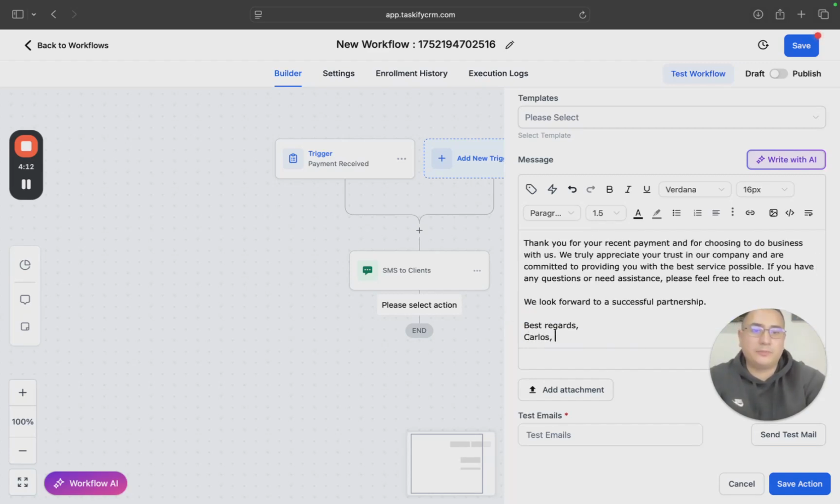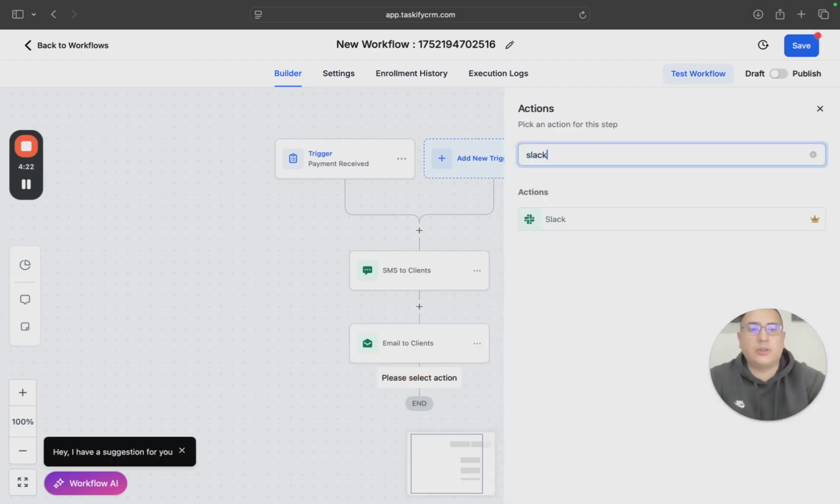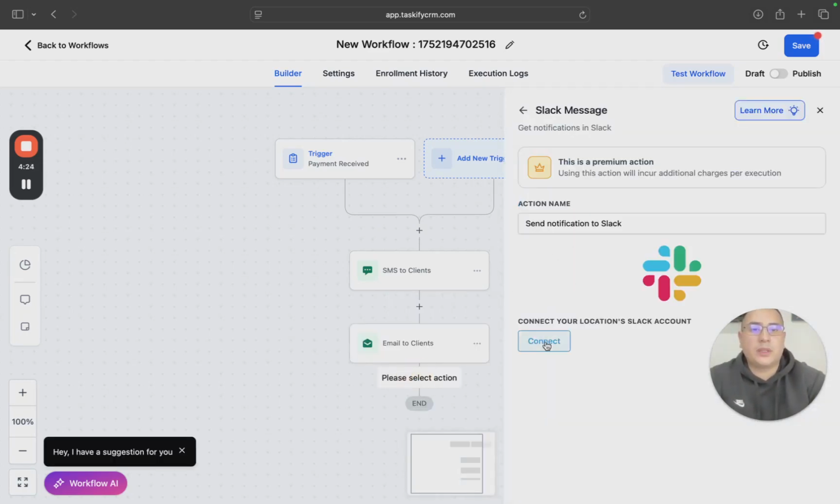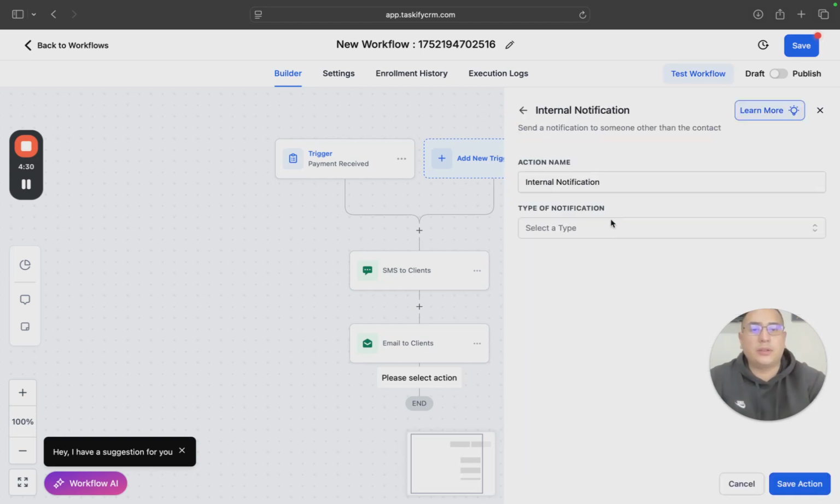And then you can also send yourself a notification to your team on Slack, and you can connect it, or you can just go ahead and send an internal notification. Internal notification is a notification to you or your team. So you can either do an email notification or SMS. Remember, this SMS here is to clients or sellers or buyers or whoever. This is to yourself or any custom number that you want.